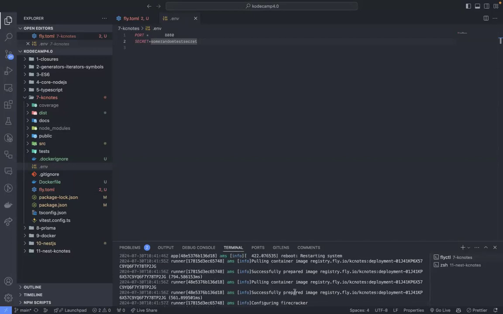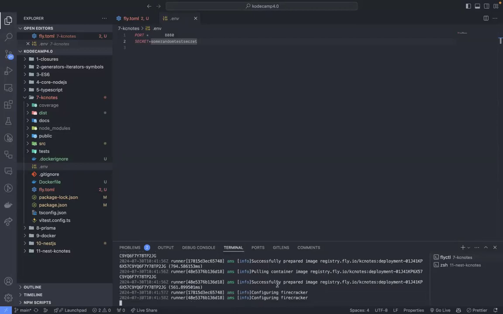Now it's pulling this image, the prepared image. Successful pulling container image. The image that our machine built and pushed to the registry is actually being pulled. Now it's configuring the Firecracker.